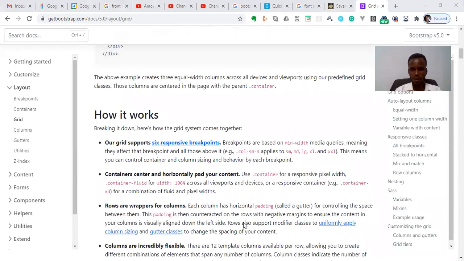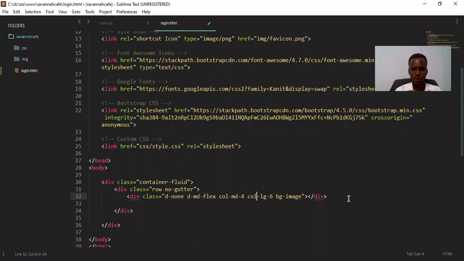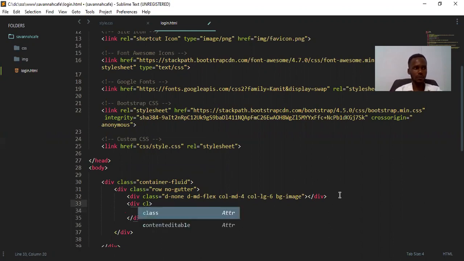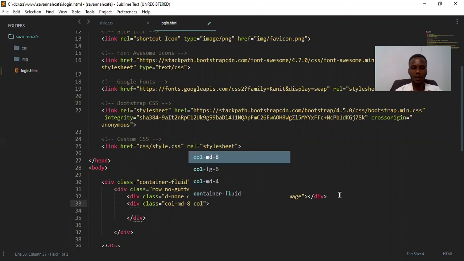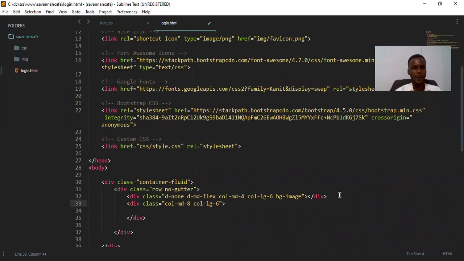But back to what we're trying to achieve. Let's just follow it. You should go over it over and over again. Now we'll create another div. We'll give it a class of col-md-8. That means when it is on medium size, you should use 8. But when it's on large screen size, you should use 6. That's what we are trying to say.